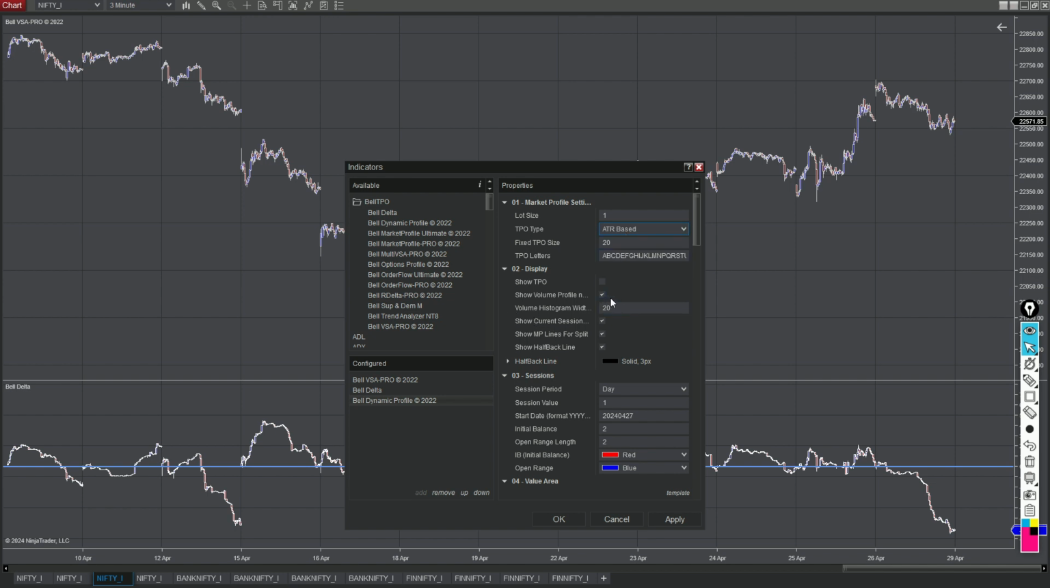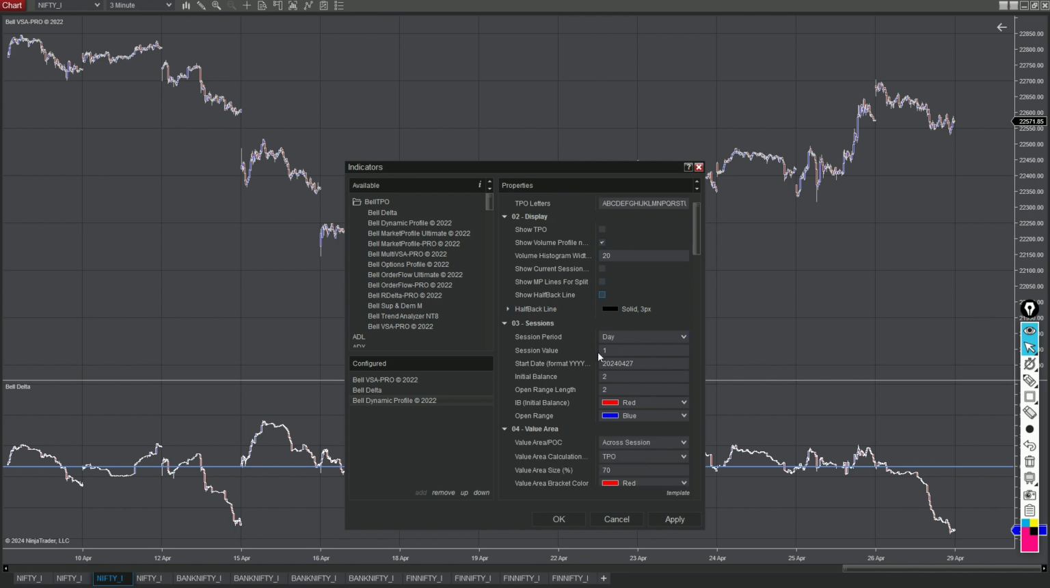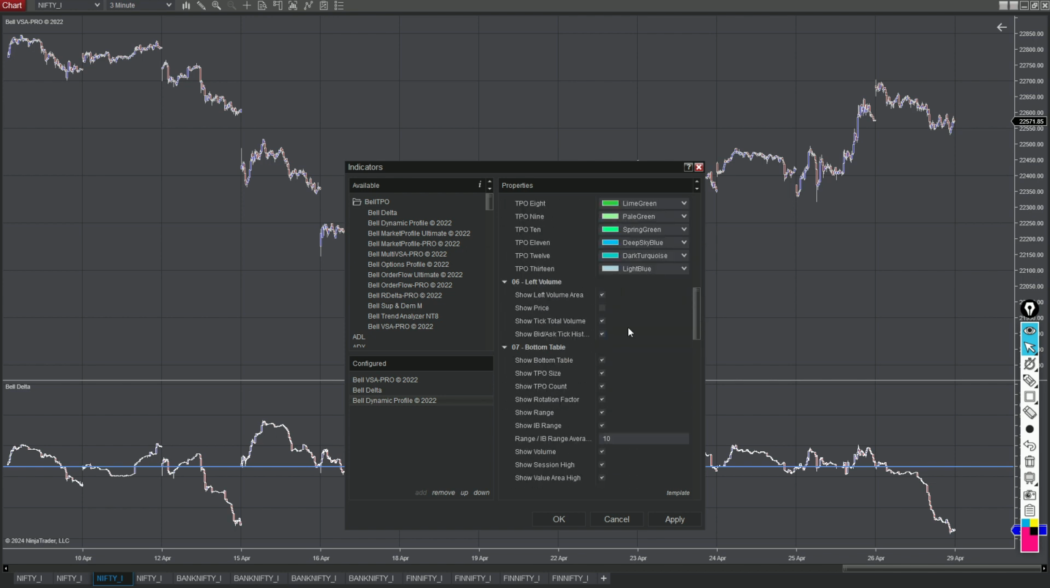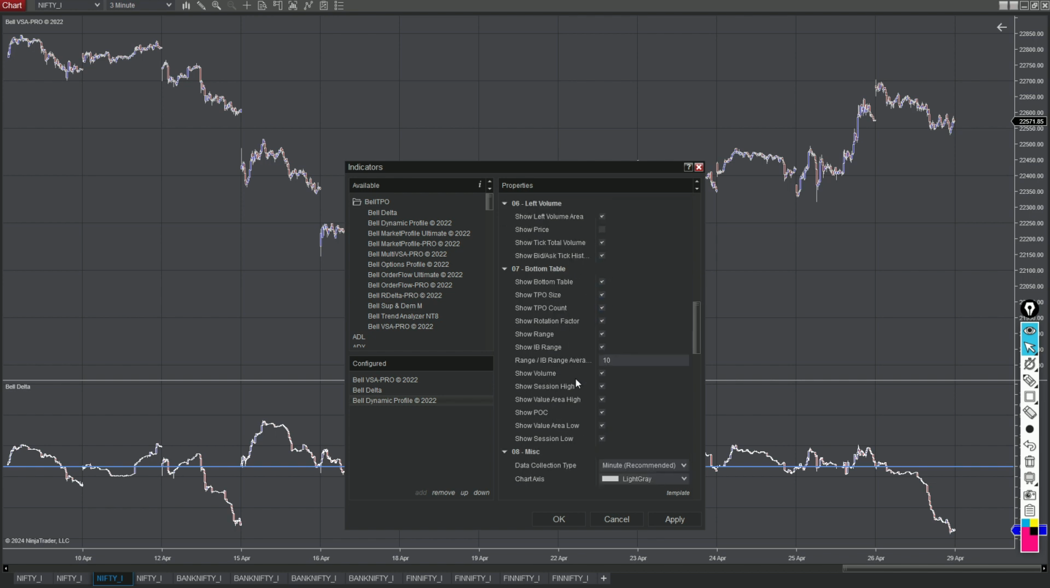Show volume profile, I want that, right? Show current session, I think it is for when you're plotting market profile. Show market profile lines for split, I don't want that. Half back line, I don't want that. All these things you can enable and get a feel of that. Okay. Session period. Now, yeah, this you have to keep it as it is. Don't change any of these settings. All right. And show left volume area, bottom table. Let us keep all these on and see what happens.